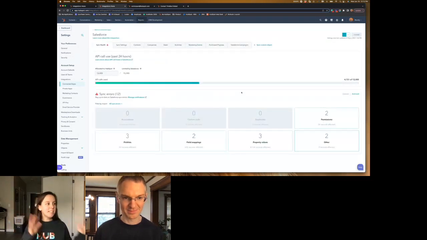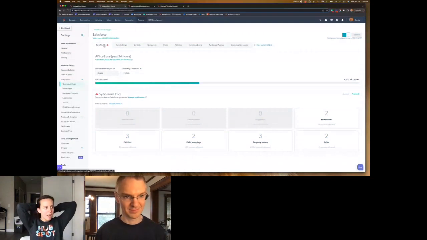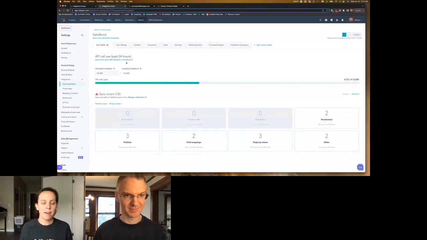Perfect. So when we jump into Salesforce, after you install, the first thing we have here is our great sync health page. This provides a ton of insight into how many API calls the integration is using. And a quick call out here, because folks get a little confused with this: this is only referring to your Salesforce API call limit.